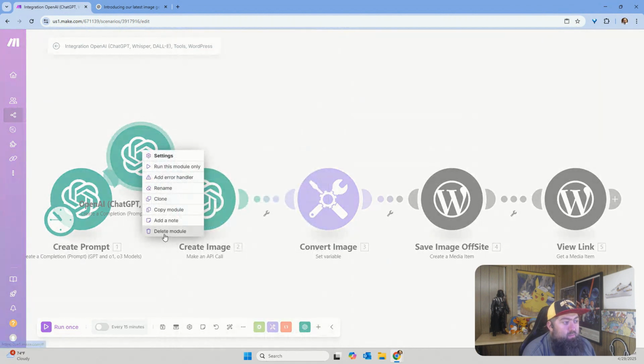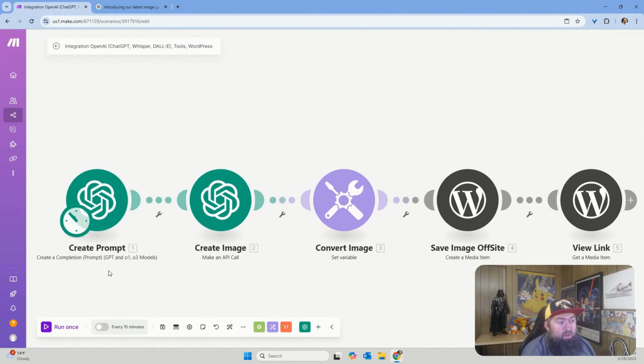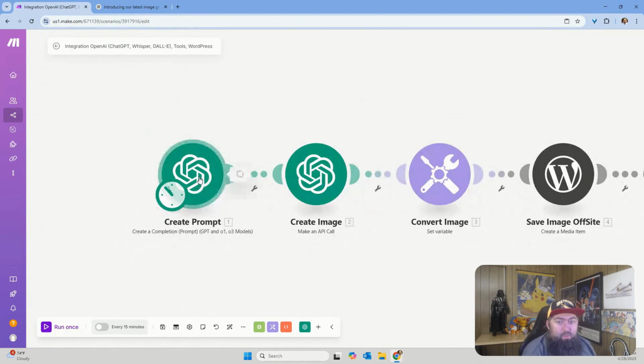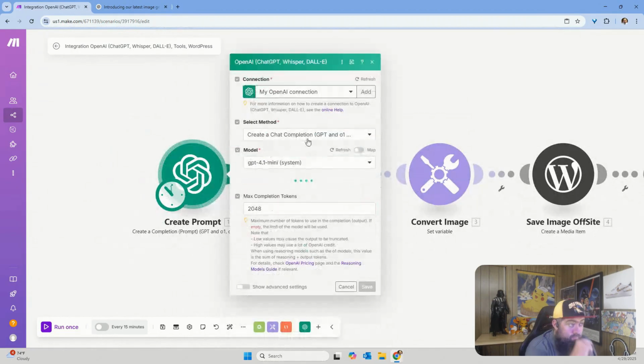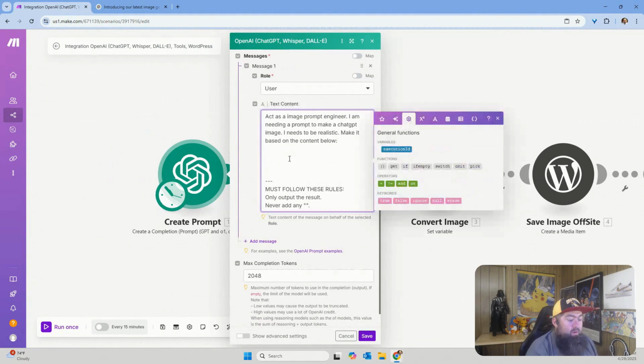I'm going to show you what I am doing to make it work. So I have a ChatGPT prompt that's basically create a prompt for our image. ChatGPT completion, GPT 4.1 mini. Just a user role: act as an image prompt engineer. I'm needing a prompt to make a ChatGPT image. It needs to be realistic. Make it based on the content below. So you can either put in content, or if you have something else in a previous module, you can add that to it.